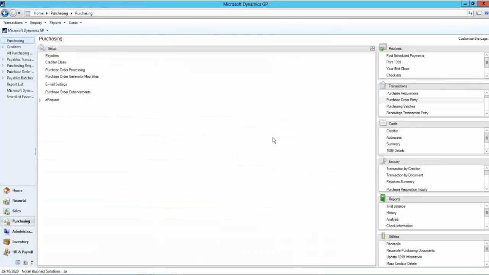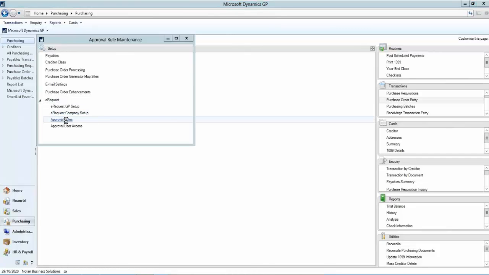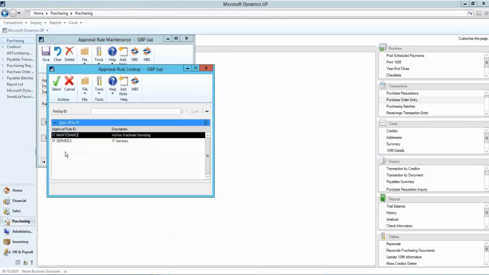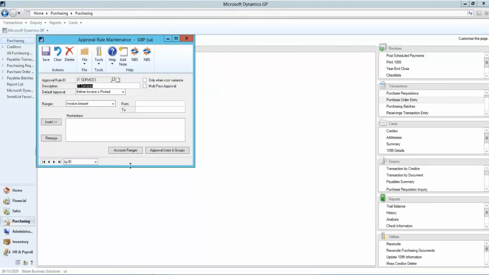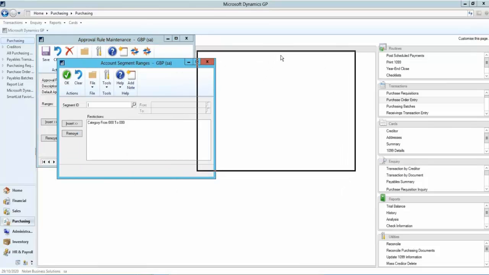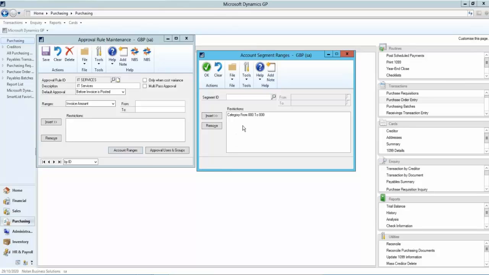Okay, so let's have a look at the invoice approval setup in GP. I've set up a couple of approval rules. Most of the invoice approvals module is driven by these rules. Okay, so the first rule is IT services. And if we look at this rule, the criteria, if I go into account ranges, this rule is going to look for all invoice transactions where the distribution segment of category begins 000. So basically any invoice in the system where the purchasing distribution line begins 000 will pick up IT services.